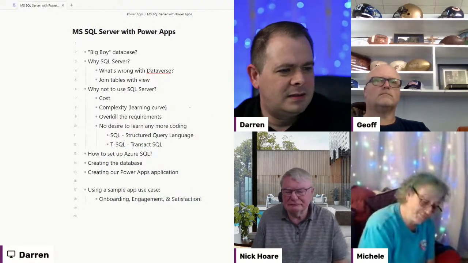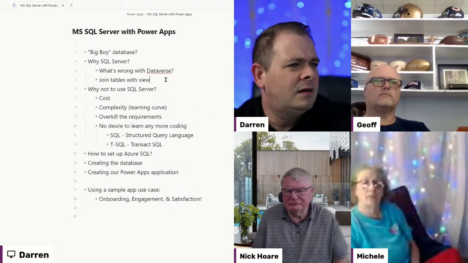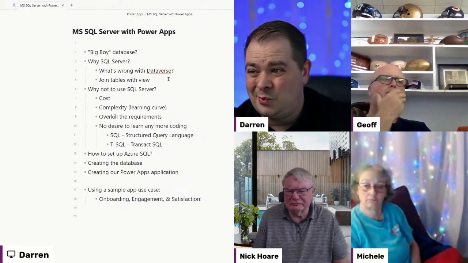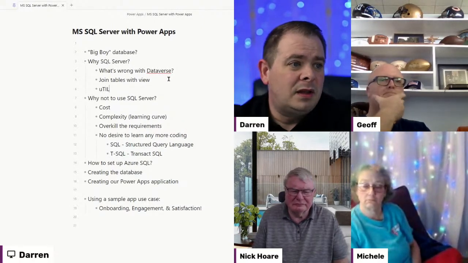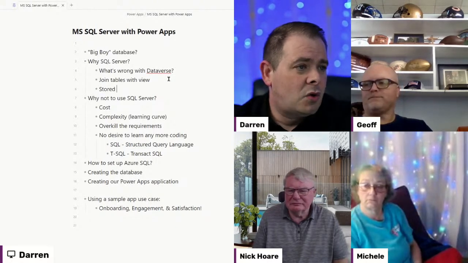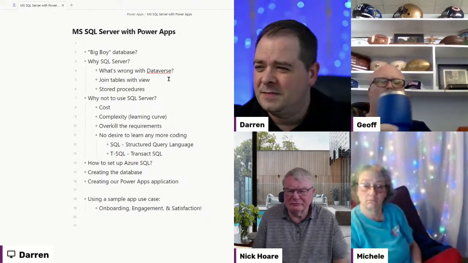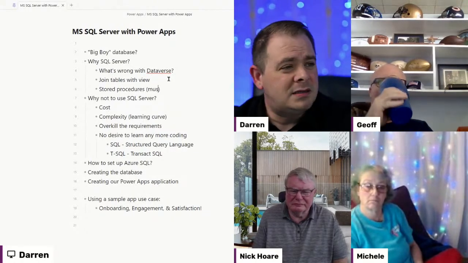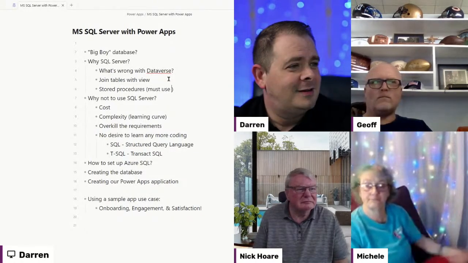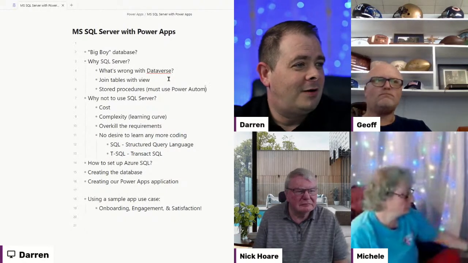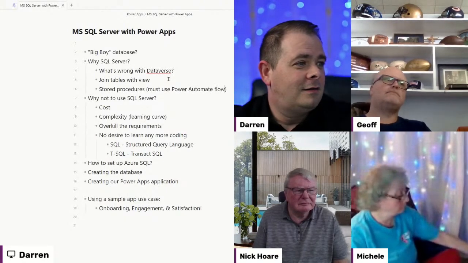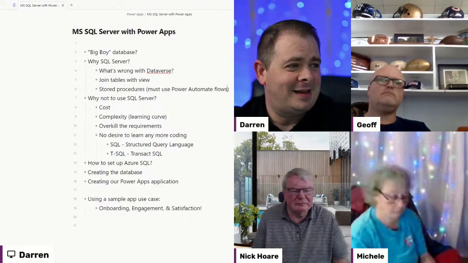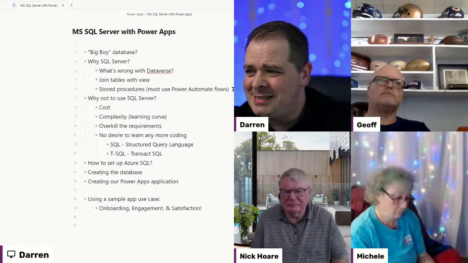So anyway, let's see here. So why use SQL Server? Join tables with the view. That's really big. You can also utilize stored procedures. However, you must use Power Automate flows to execute them. Just a little caveat there. And that's no big deal. It's easy to do that.